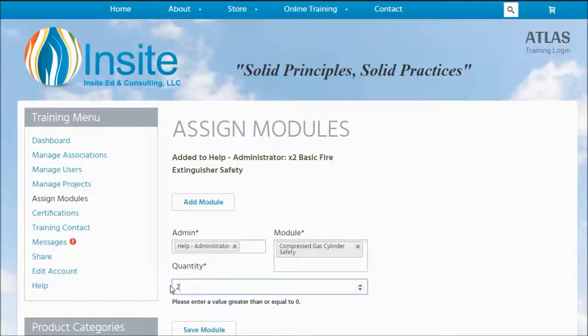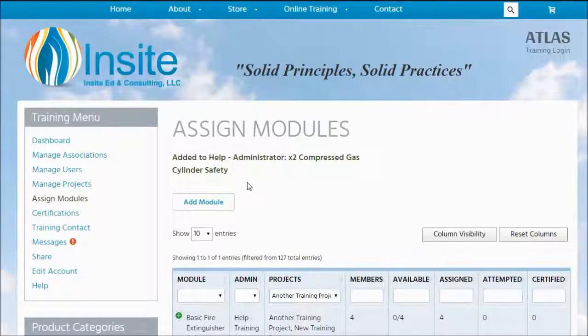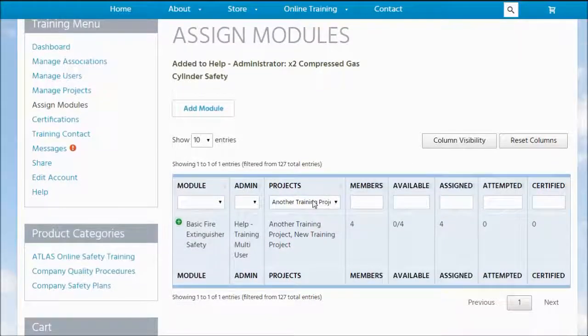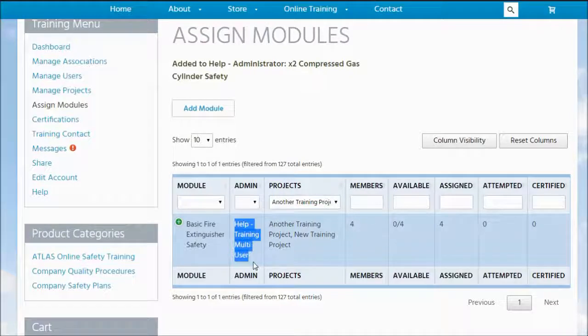And here we'll add 2 of them again. Save module. Some of this is also covered in the required modules video. So now let's go down here and under another training project, we don't see any assigned modules. Probably because the administrator is Help Training Multi-User.